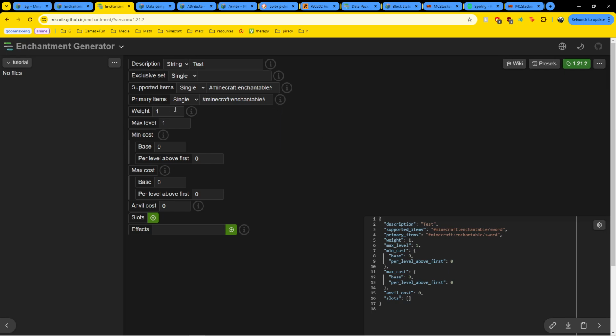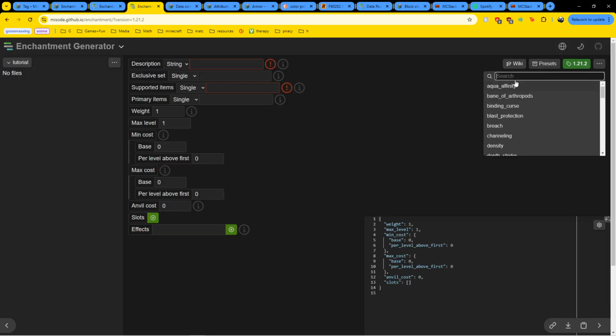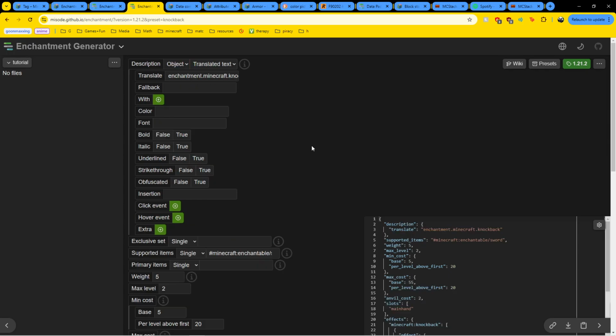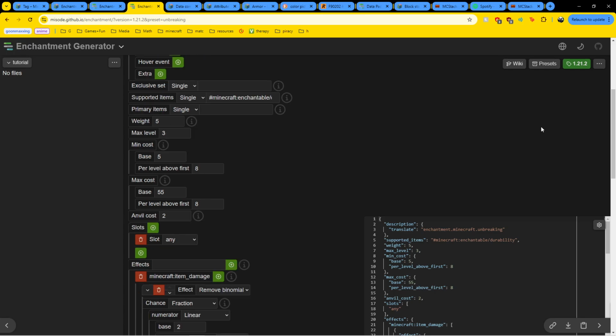And then the weight is how likely it is to show up in the enchanting table. The value goes up to 1024, but I'll show you a default one if it loads. You can go to presets and see all the vanilla ones. So something like knockback, for example, has a weight of only 5. Even the common enchantments like unbreaking are still only 5. So you probably don't want to set the value too high unless you want it to be very common. And if you want it to be rare like mending, you can just set it to 1. I think, or mending is 2, I guess.